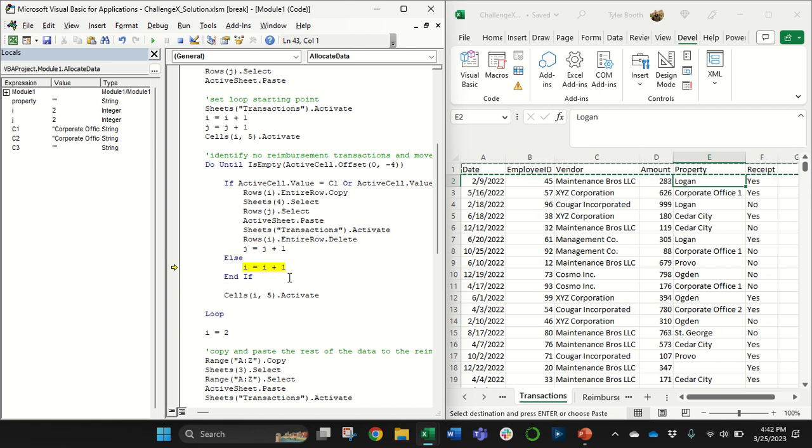And you'll see that we're just going to increase our variable by 1. It's going to end the if, and then we're going to reactivate cell I5, which is now row 3, column 5. And we're going to loop. And this loop is going to continue until the active cell offset of -4, which is A, is blank. As this iterates through, eventually once we run out of data, the active cell offset is going to be blank because there's going to be no more data, and then it will end the loop.